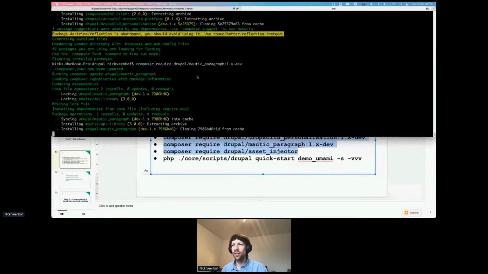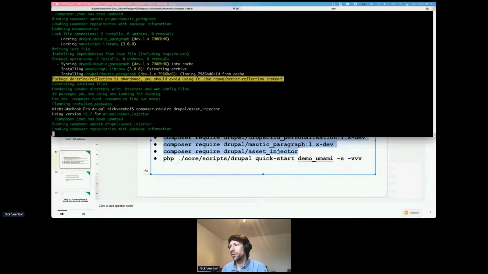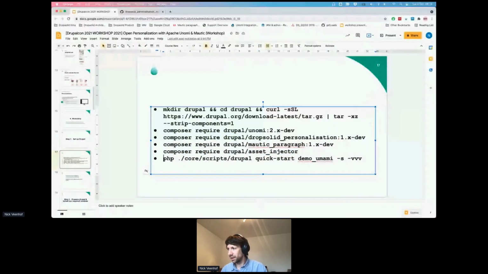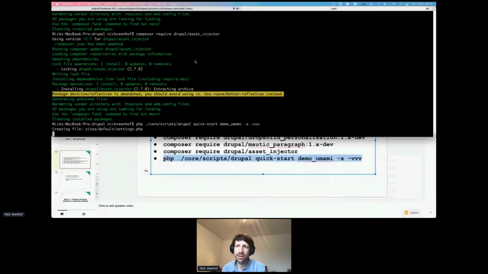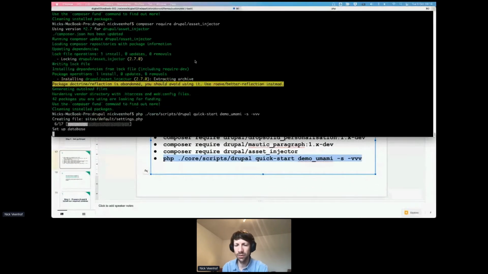So now I'm installing the modules, or at least adding them to my Drupal installation. And then the easiest command to start Umami is this command, and it actually installs it in the CLI. So you don't have to do anything. It sets it up for you. Everything is happening, and within a couple of moments, we'll have Drupal done.